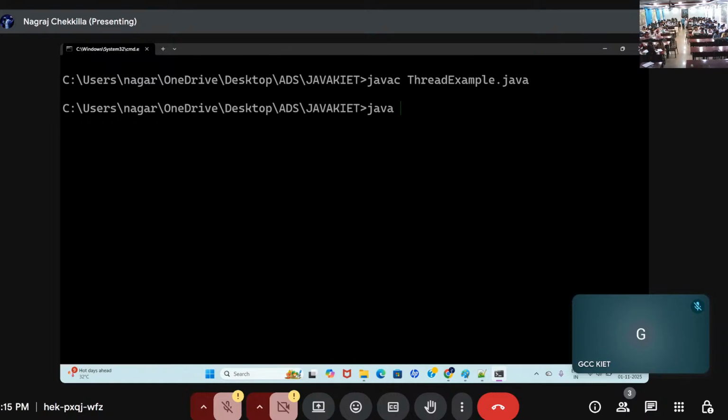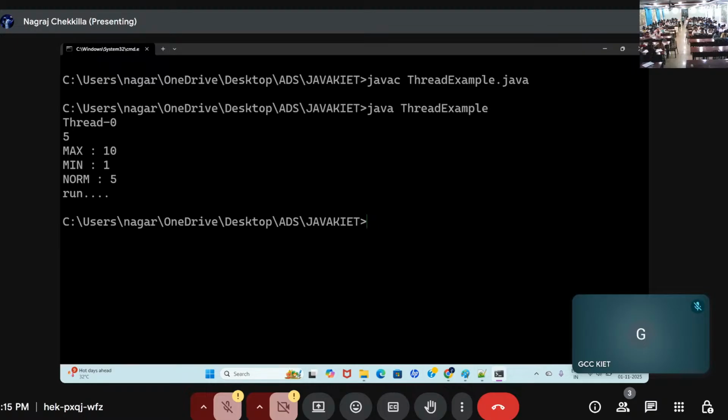Java thread example. So what is the maximum priority? 10. What is the minimum priority? 1. What is the normal priority, the default priority of our thread? 5. What is the thread name? Thread-0.